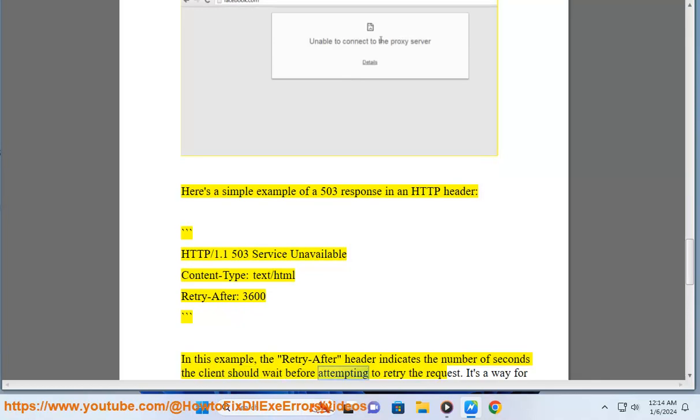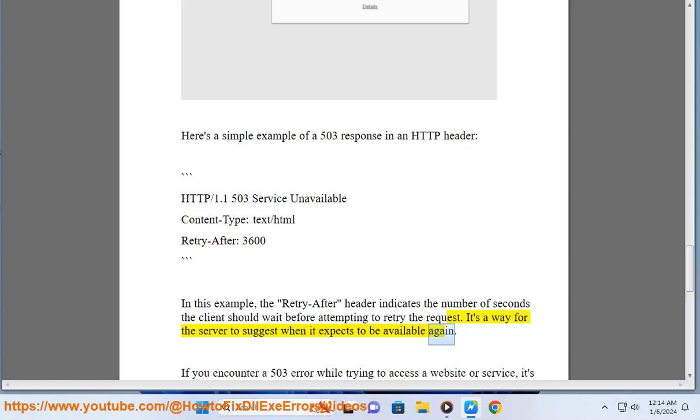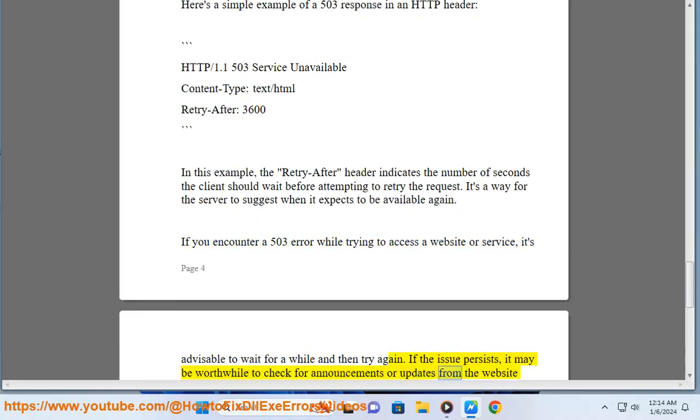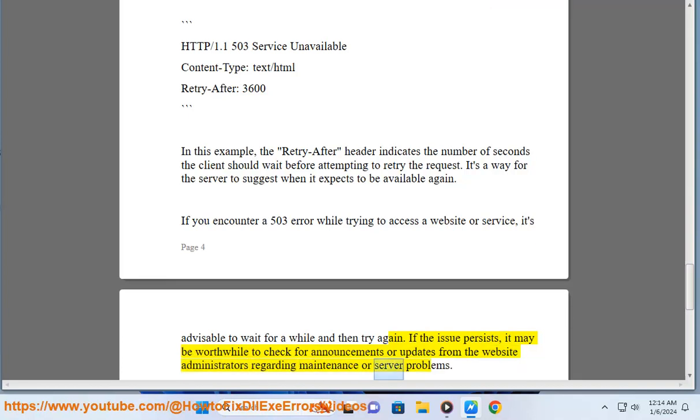seconds the client should wait before attempting to retry the request. It's a way for the server to suggest when it expects to be available again. If you encounter a 503 error while trying to access a website or service, it's advisable to wait for a while and then try again. If the issue persists, it may be worthwhile to check for announcements or updates from the website administrators regarding maintenance or server problems.